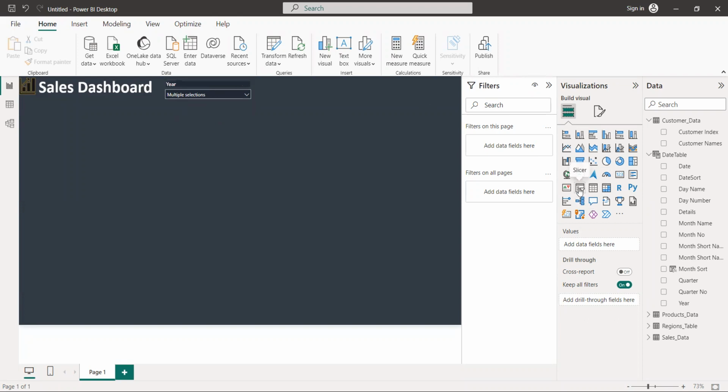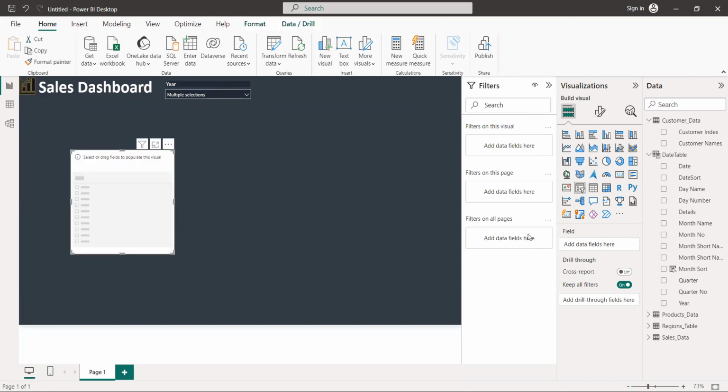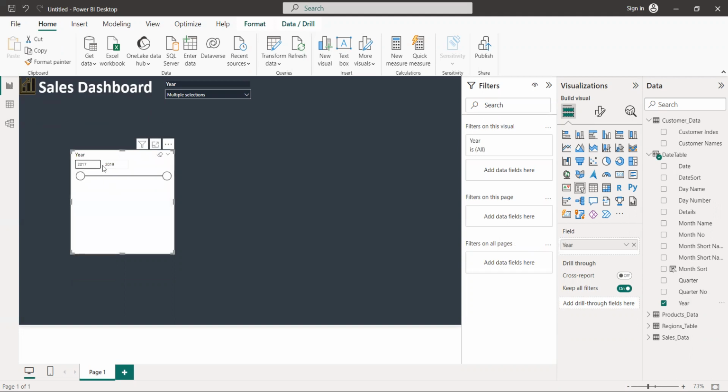Come to here, slicers, then to get the year from your data here. You see here, then drag it here. So you see here from 2017 to 2019. We are going to design this one. But here, guys, you see this one is the same, but here we only see year, right?